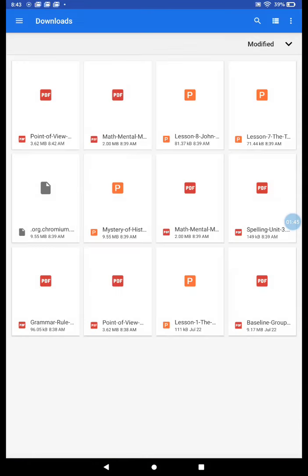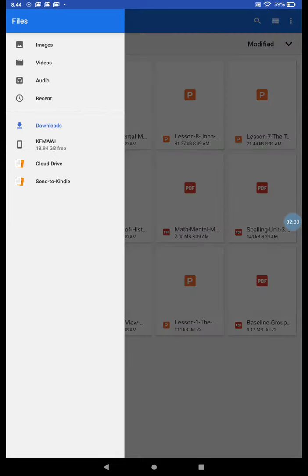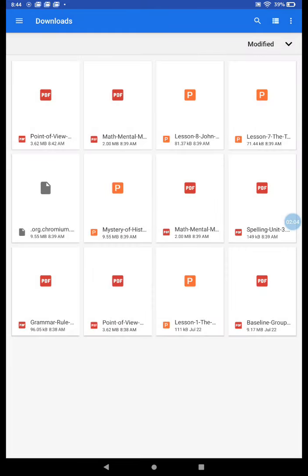Now you're going to look for the orange folder that says files right there. Click on that, and right away it brings you to downloads. Okay? I've tried it on a few different tablets, and every time it brings me to downloads. If you're not in downloads, up here at the top blue bar, click on the 3 lines and look for the little downward facing arrow that says downloads.